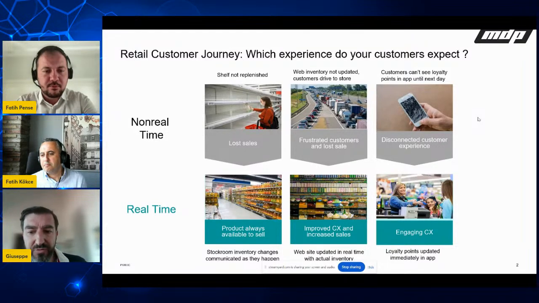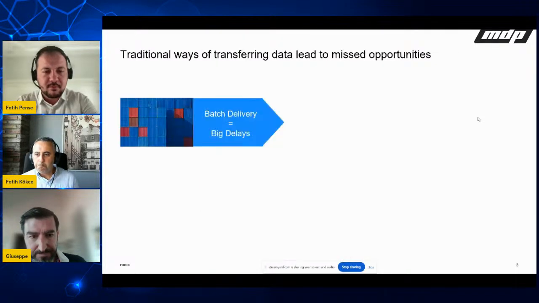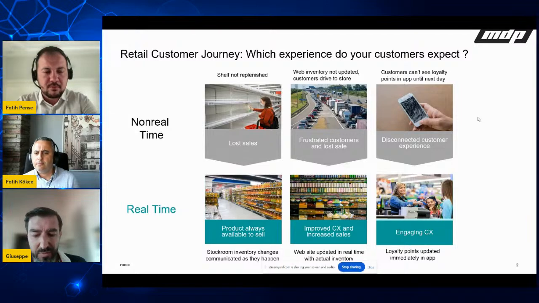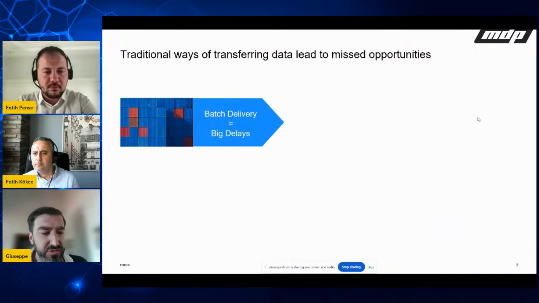Today, Lidl has a very famous app for loyalty, and the customers are able to get the points instantaneously. The moment in which the cashier registers the sale, the points are in the bag. They can use them right away. So why is this happening? Why this difference between the non-real-time and the real-time world? That's happening because in most cases, organizations rely on one of these two types of connectivity. Type 1 is batch delivery. Batch delivery means overnight or over a few hours, you transform and pass a lot of data from A to B.